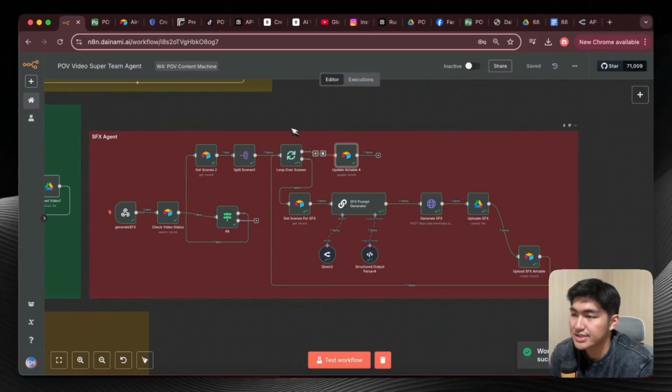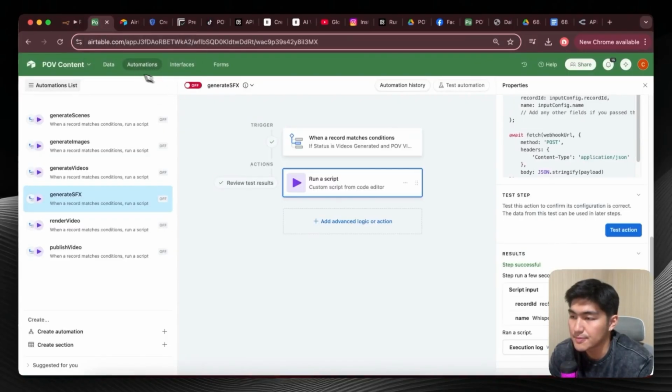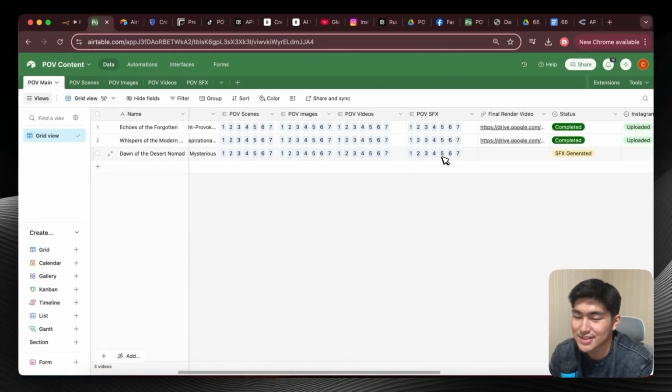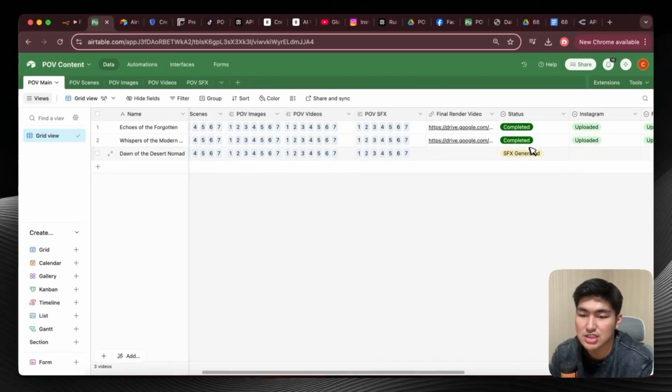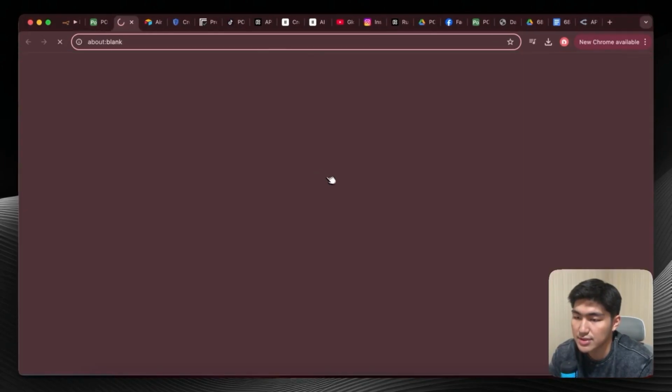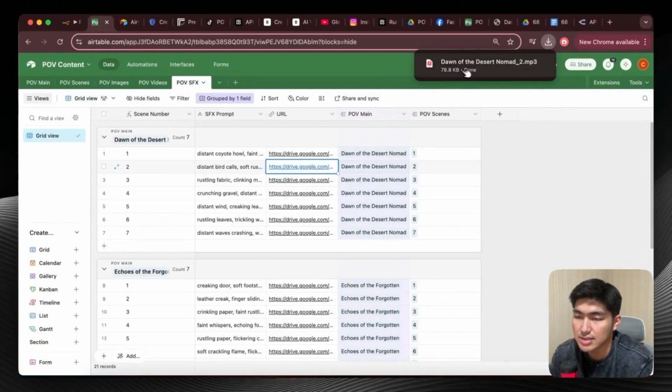Alright, perfect. Now it's completed. Let's go back to Airtable. Open this up. You can see it's uploaded the sound effects for us, and the status is sound effects generated. Go into sound effects over here. Alright, we can open up a few of them. You can see we do have the sound effects created for us. You can see this is the sound effects.